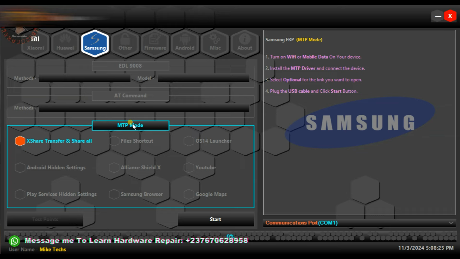We have MTP mode, which is not a big deal. It also helps in bypassing FRP. You can connect your phone in MTP mode, which is the normal mode that your Samsung phone is always in. When you switch on the phone, you connect it in MTP mode, in normal mode, with your Samsung drivers installed, and you can run these apps. It helps you bypass FRP. You can see Android hidden settings, Play Store hidden settings, and all this stuff helps you bypass FRP, like getting into browsers. If you do this and click on start when the phone is connecting, it's going to give you a prompt to run the app.